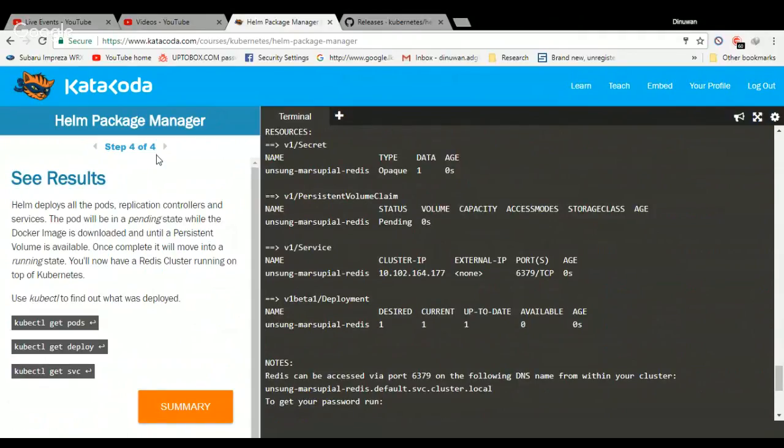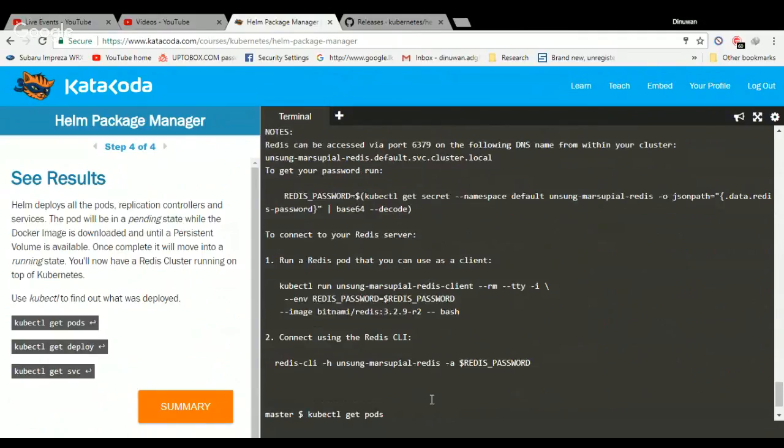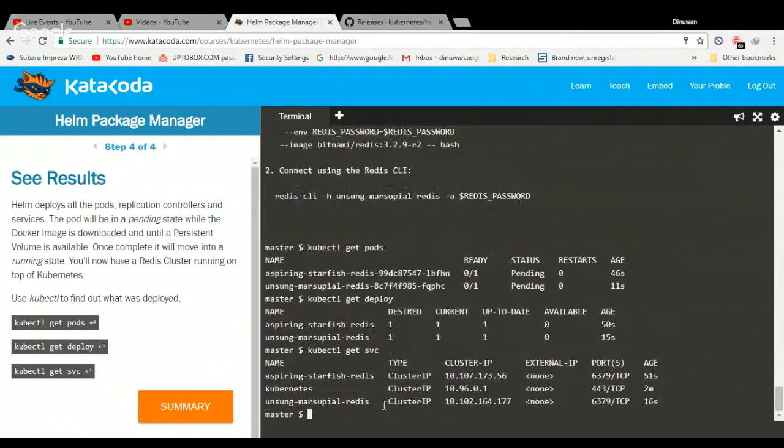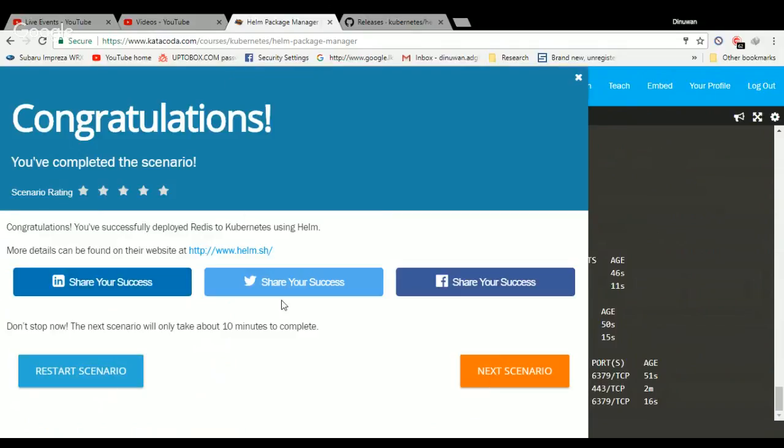For the first step, you have to see the results, and to do that, go to these reports and deploy. You can see the names, cluster IPs, external IPs, ports, and these types. That's all we have for the package.